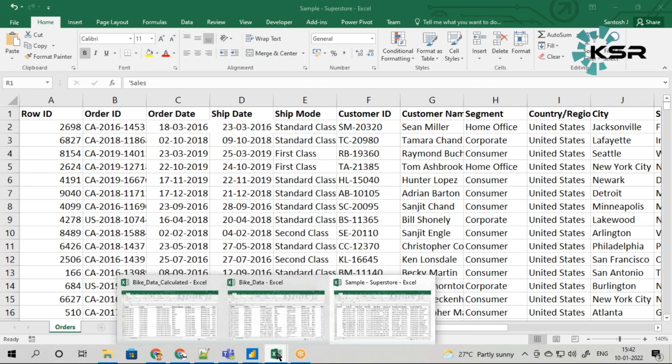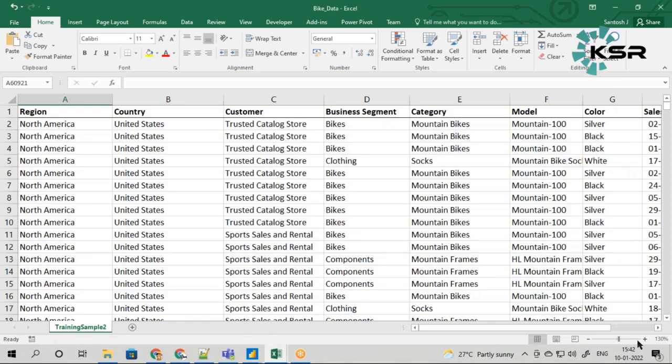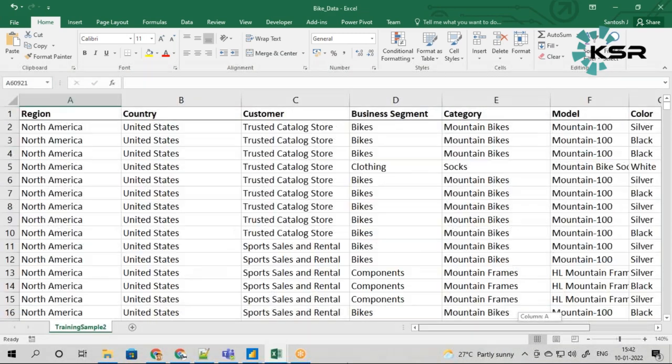Now let's talk about the other data. This is again very similar data, but here we have something with respect to bikes. Let's say you go and buy a bike in the showroom, and what its accessories are, and all this is something you're going to buy. So we have similar data, which is coming from the US and Canada region.